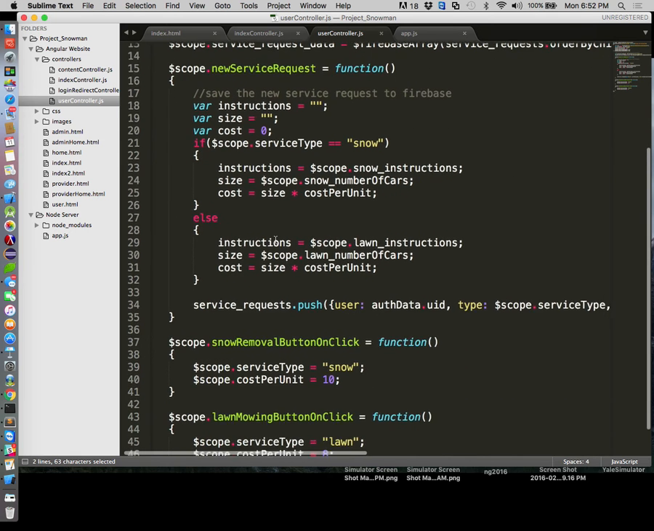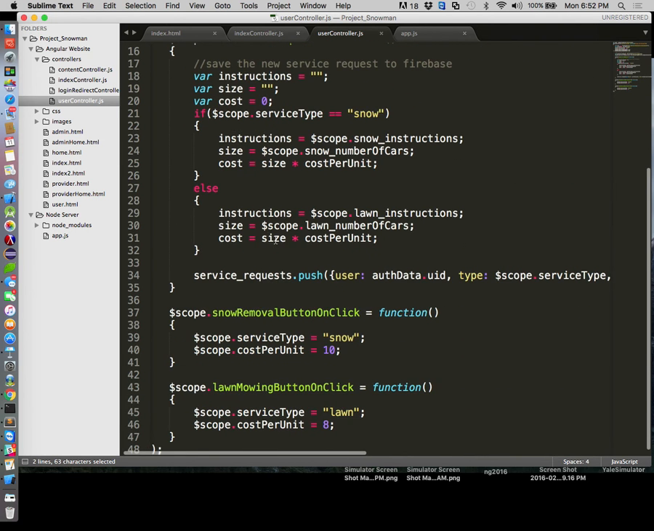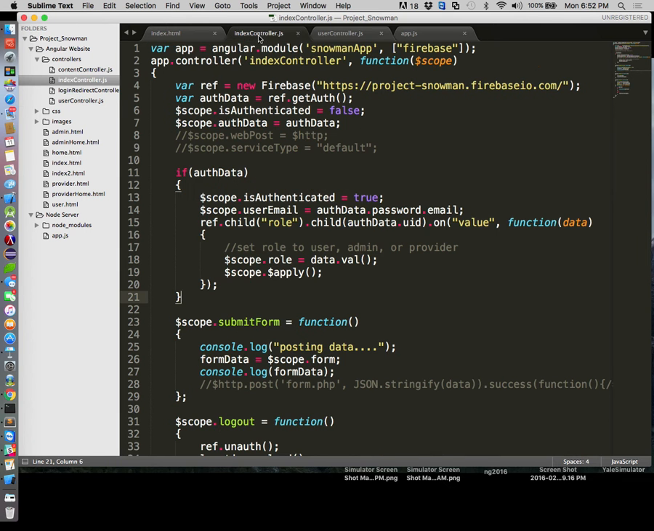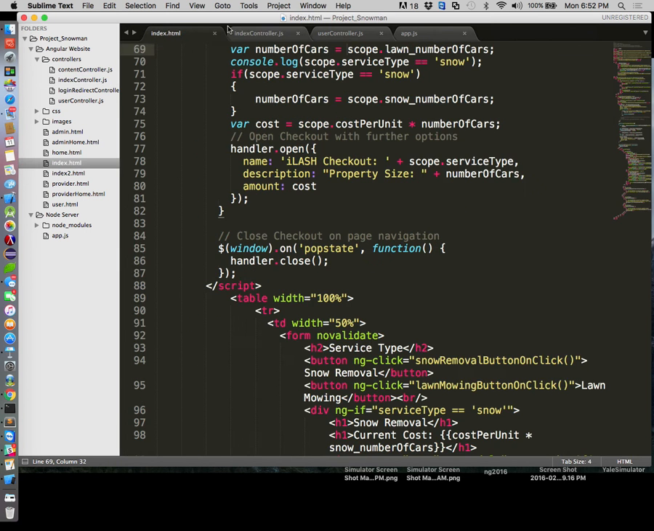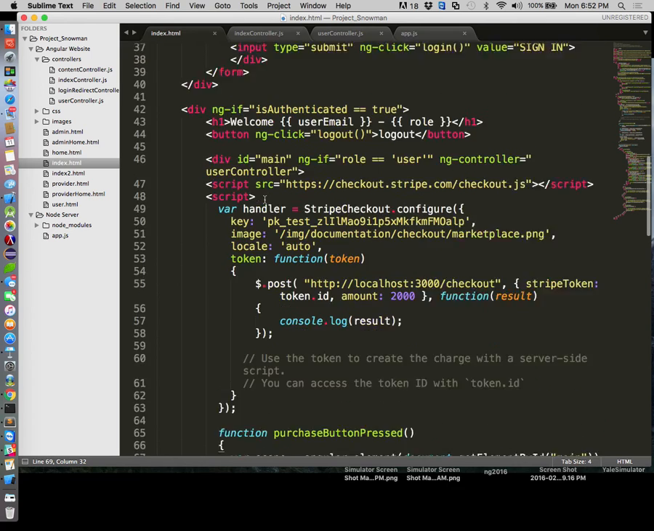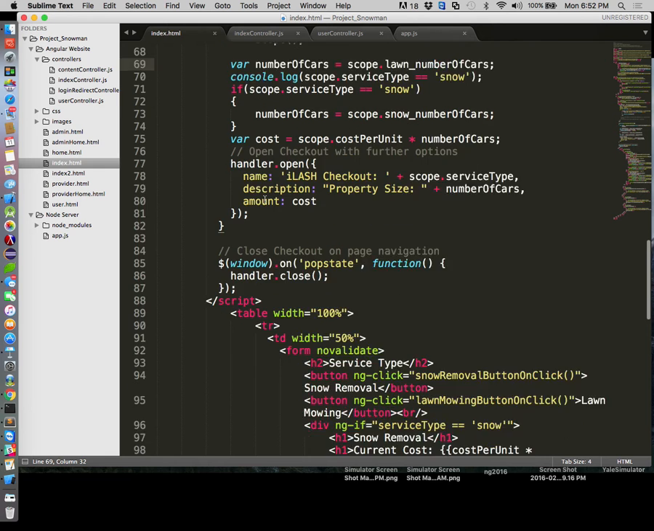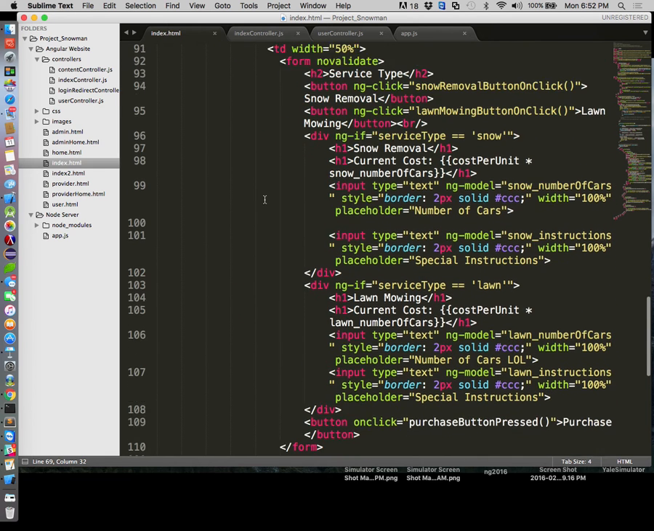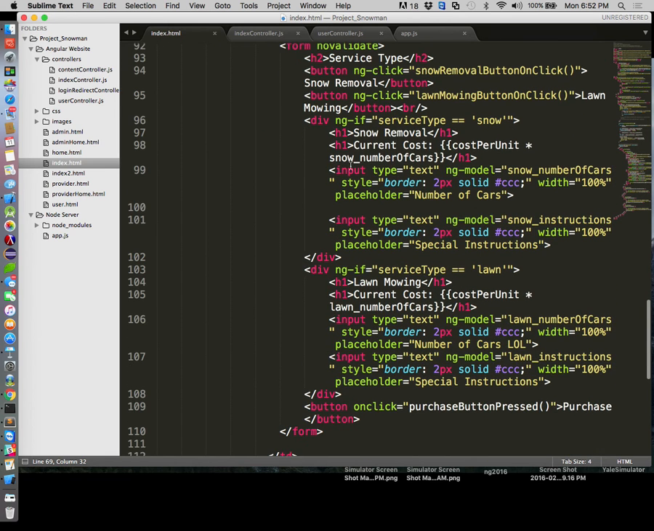You change it to size. Huh? You change it to size, right? No, that's just me saying, that's just the word I used. Oh. It changes when we type something into that box. There's a text box for number of cars down here. Yeah, snow number of cars, that's the ng-model that it's connected to.